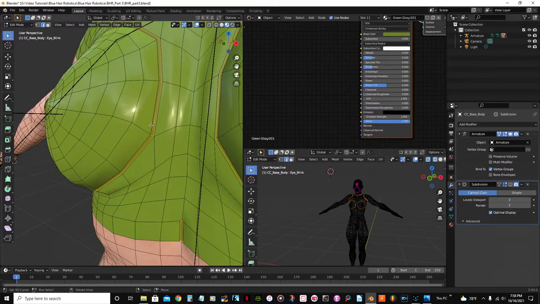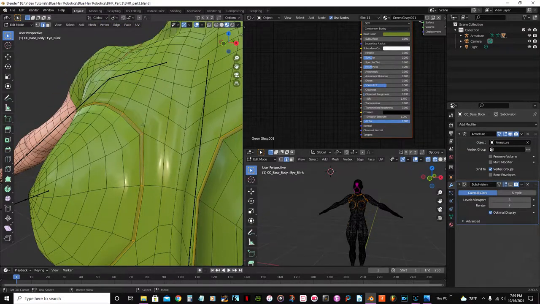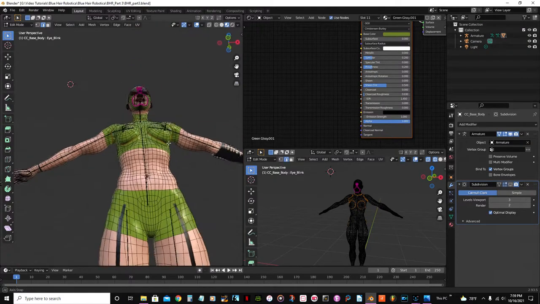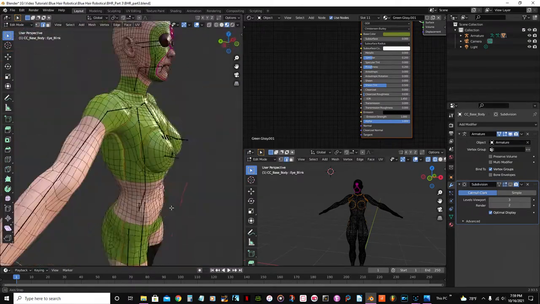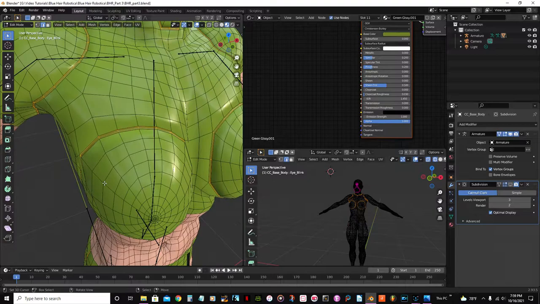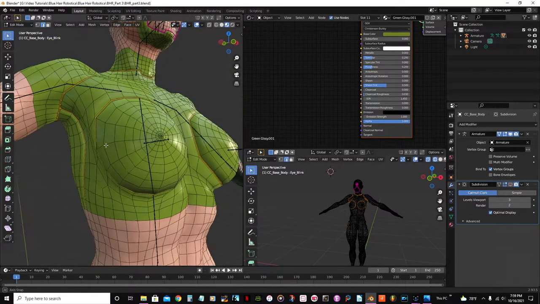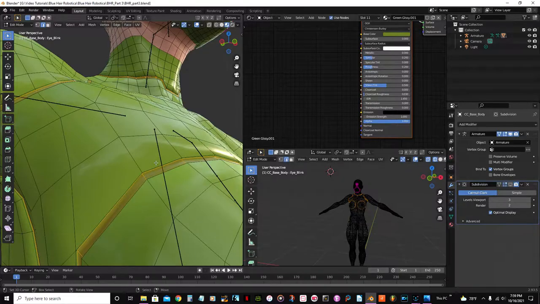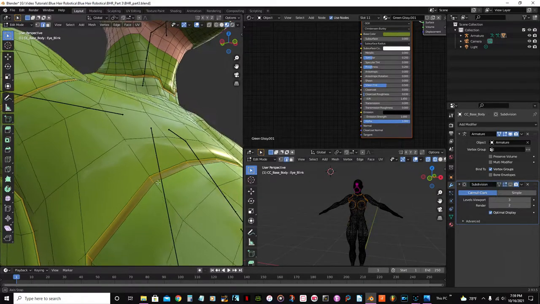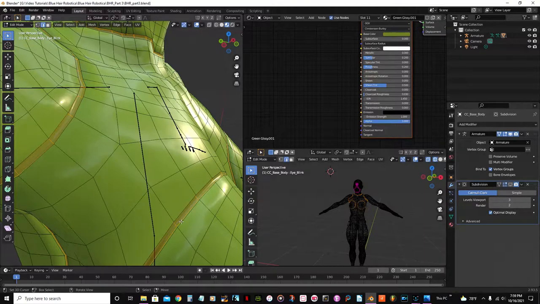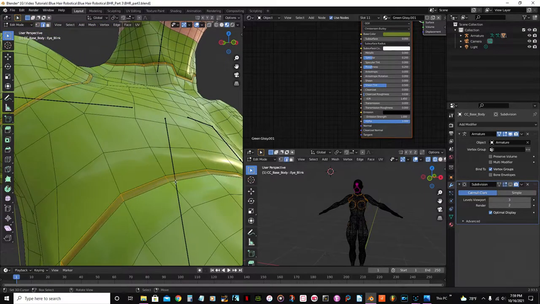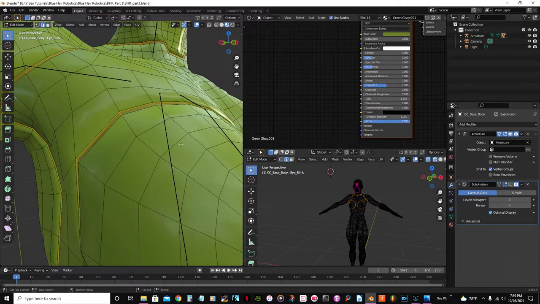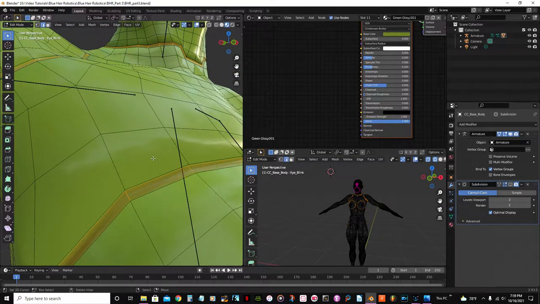I need to now grab all of this and sharp that, okay? That's what I need to do. But I only need to select these edges here. So I may have to do that all over again, so I will skip that step, okay?